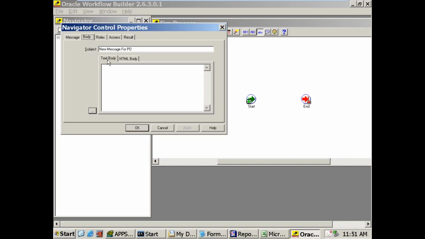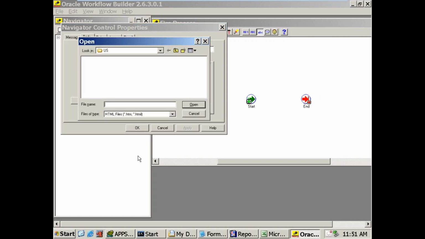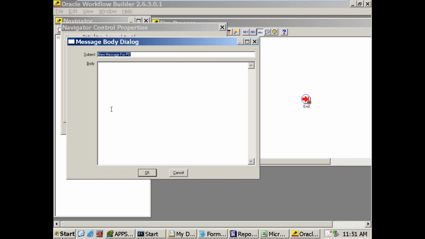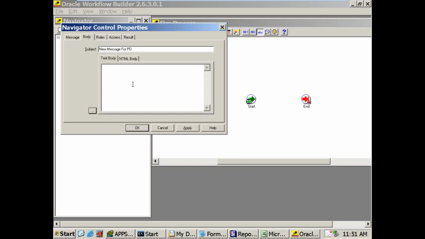Go to body. Two bodies can be designed here: text body and HTML. If you know HTML language, HTML codes, you can write them here. If you have an HTML script already, you can import that file. If you have HTML code, some page, you can import that. And if you want to display the text, that also can be imported. This can be written. Okay. So I'm mentioning this is the message conveyed from Oracle Corporation.